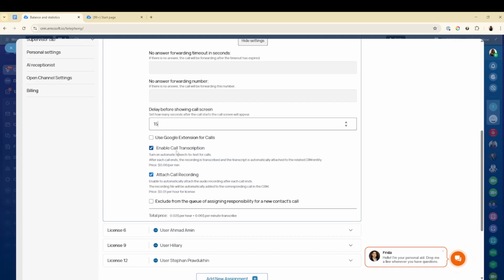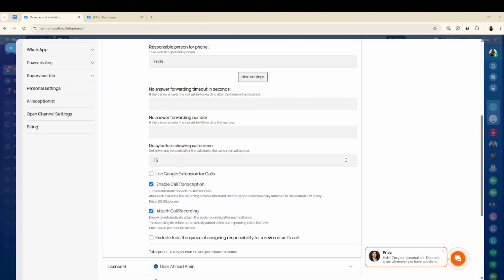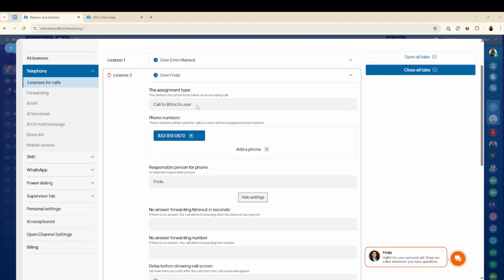Also, you can choose to enable or disable the call transcription. So if that's not too important for you, then you don't need to be paying for it. You can uncheck this box. Same with the call recordings as well. And there are many other features here for Call Center 24.